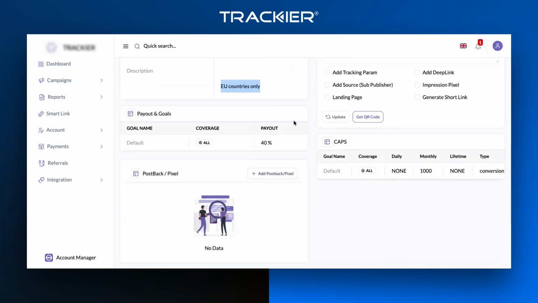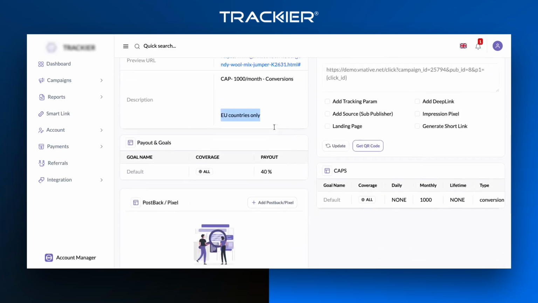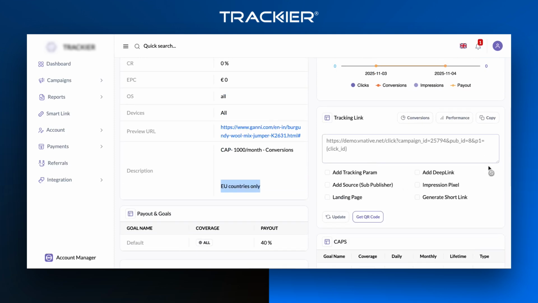Below this, you can see the payout information for yourself. And on the right side, there is the most important section, where you can generate your own tracking link. Let's copy this tracking link and navigate to your in-house tracker to create the campaign.